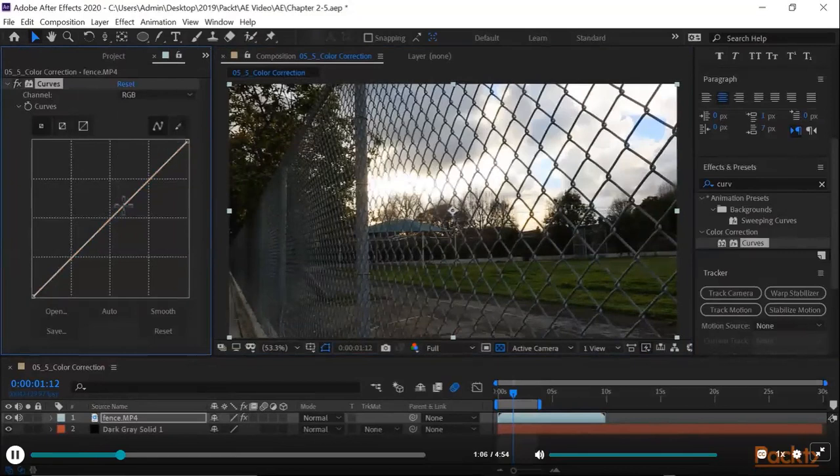And I can reset this and play with it a little bit more. And these are all constantly editable. It's totally non-destructive editing with color correction, which is great because you're not committed to a particular change. So take a look at this before and after. It's very subtle. I don't want to get rid of the lights here.